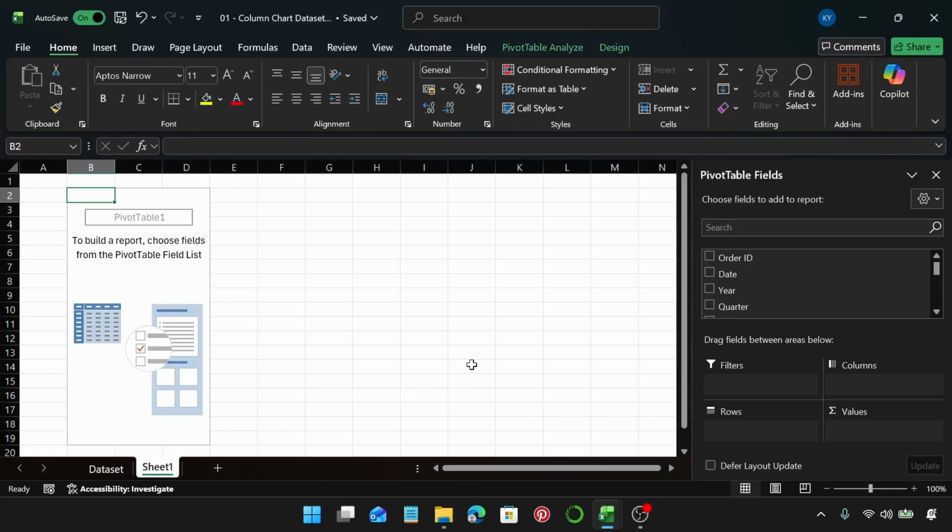We are going to start with a very simple design. When we're working with a clustered column chart, it's going to have different designs and things like that. So we're just going to start with a very basic one, and then we'll move on and create more complicated charts with more items.